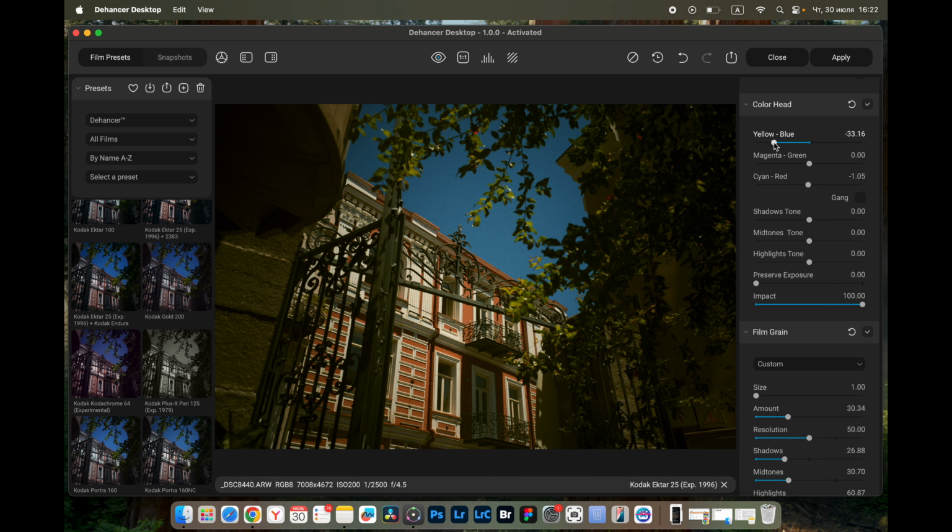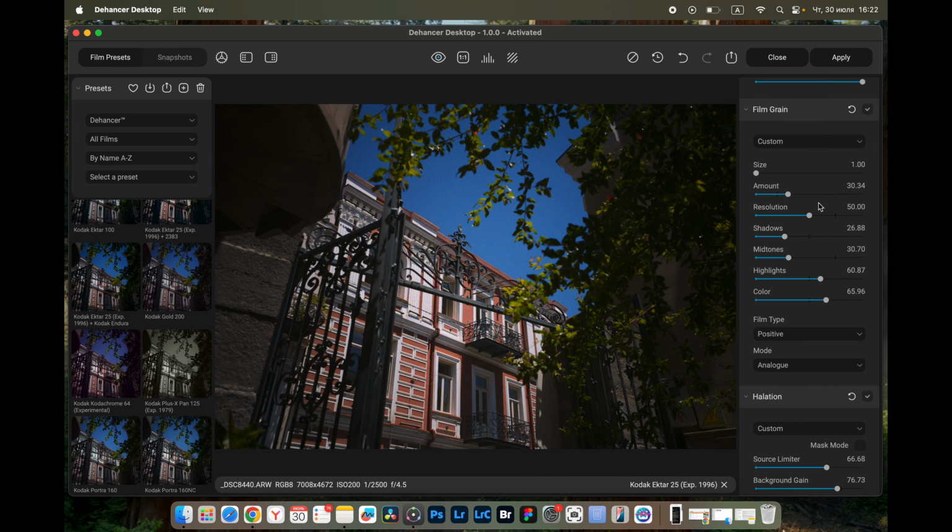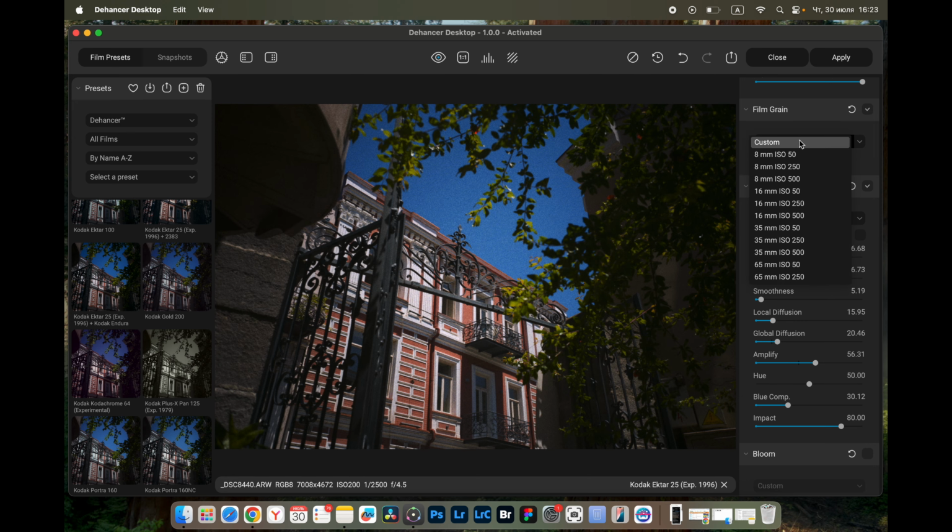There's also the Color Head tab. It's similar to adjusting the color temperature, but you have more color controls here. I'm happy with my current look, so I don't want to apply these adjustments to the photos right now. Here we also have our favorite Film Grain tab. You can choose the grain size from very fine to very large or customize it however you like.